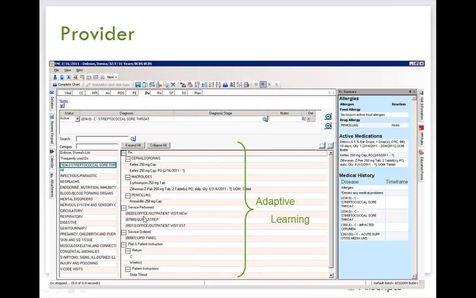Under Services Performed, you can choose the level of office visit. It's guiding us to a 99213. I can go ahead and document my quick strep and all of my results. Lastly, if there were any services you wanted to order, under Services Ordered, I could order a service.